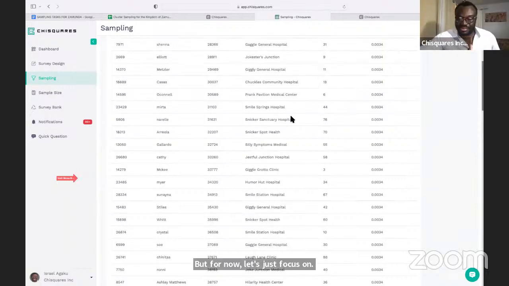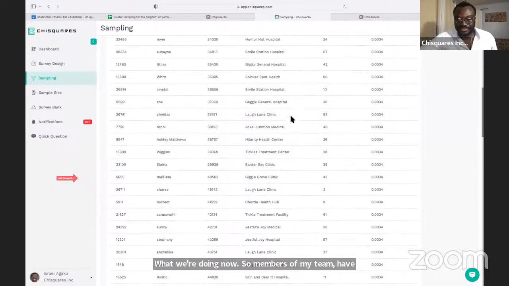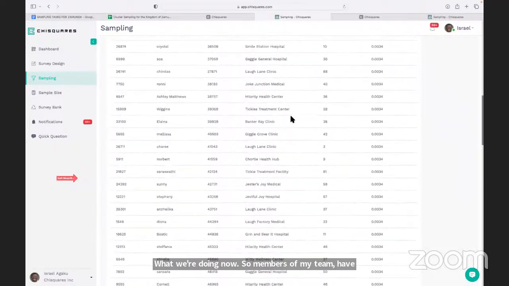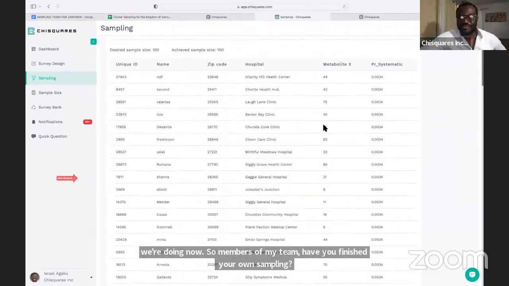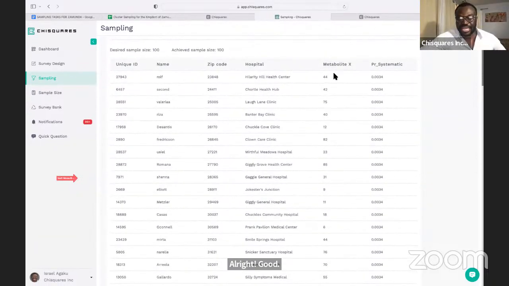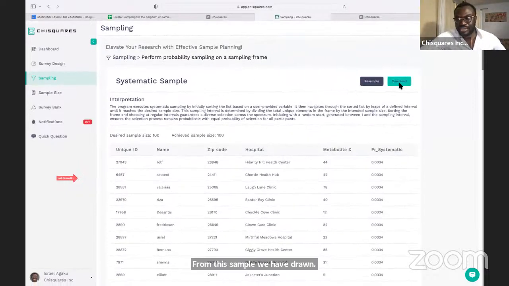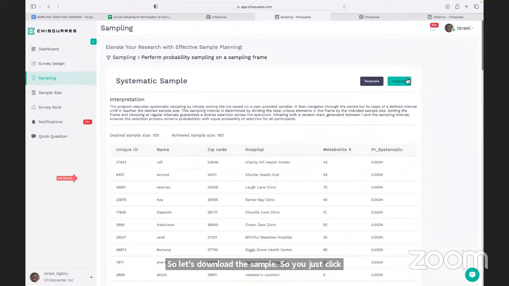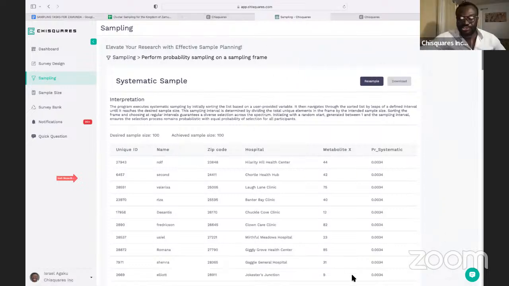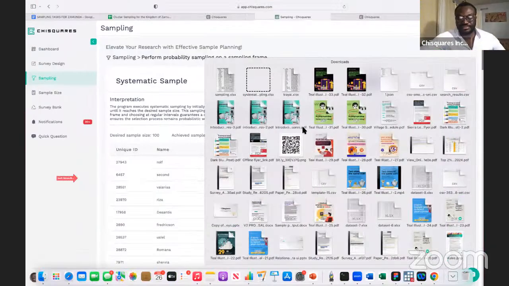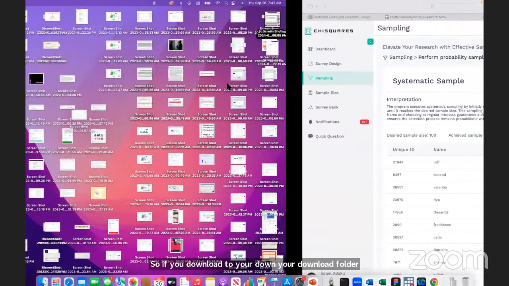So members of my team, have you finished your own sampling? Yes, sir. All right, now the last task is for us to calculate the mean levels of metabolite X from this sample we have drawn. So let's download the sample. You just click on download the data as an Excel spreadsheet. It will download to your download folder, which is, here's mine.